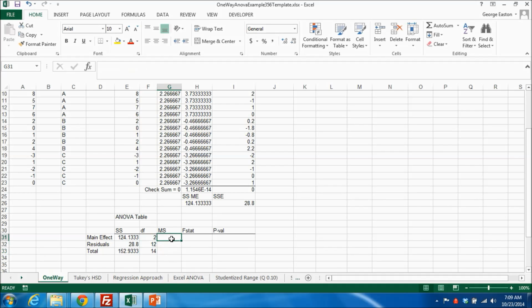The mean squares then are just the sums of squares divided by the degrees of freedom. So I can calculate that by putting in an equals, grabbing the sum of squares, and dividing by the degrees of freedom. So you can see that the mean square for the main effect is about 62.07. Now I can go ahead and copy that formula down.